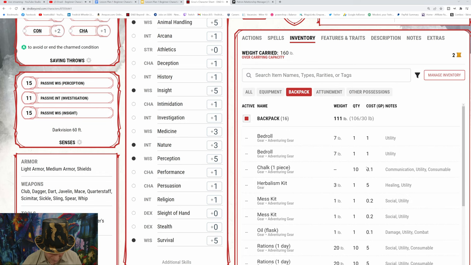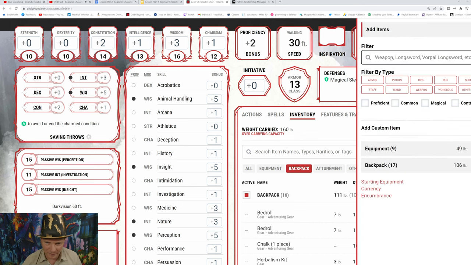Maybe. No. Nails. Do you want nails? I don't know. Can we actually get nails on this thing? Nails. How about some caltrops or some iron spikes?